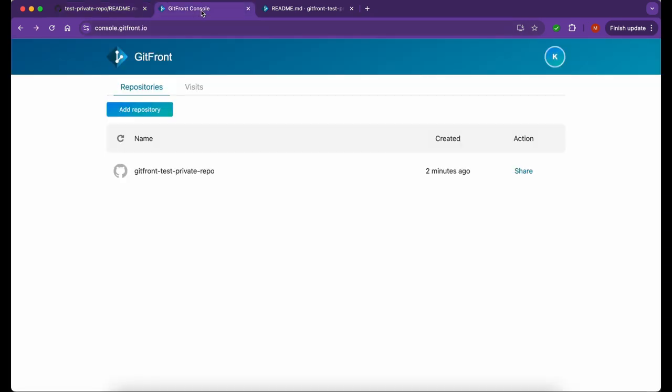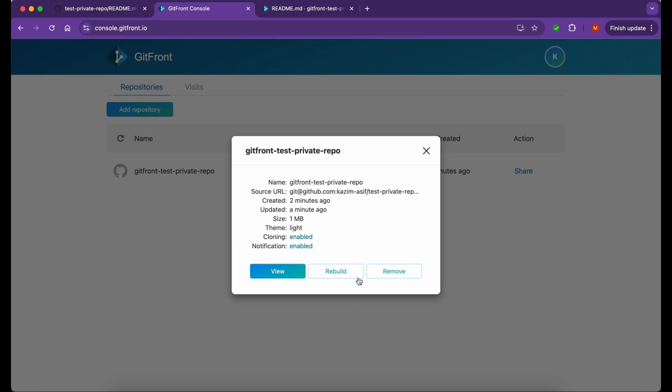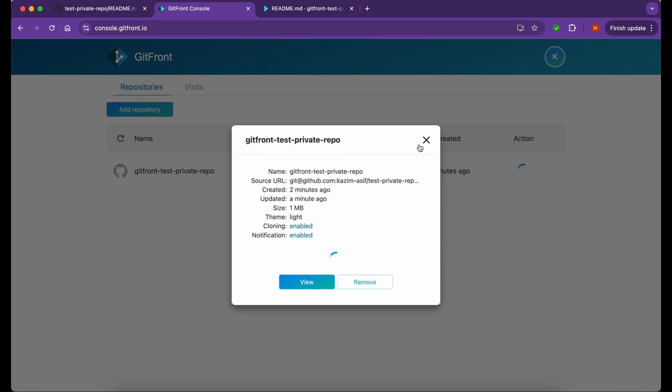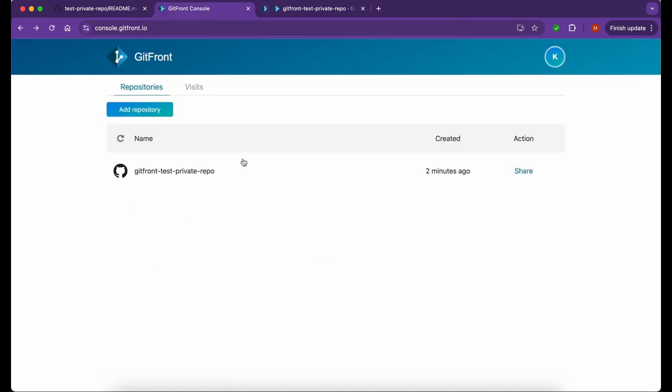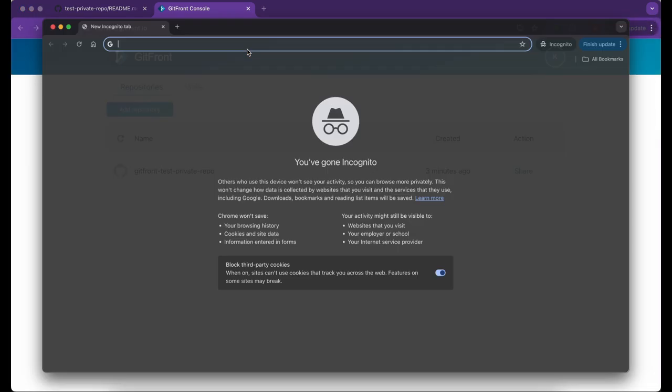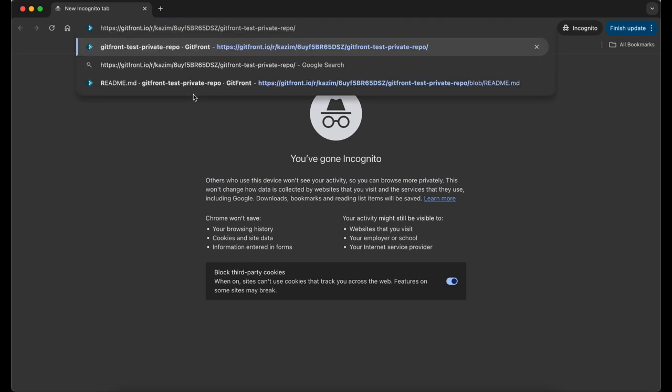Right, so what I'm going to do is rebuild it. Once I rebuild it, you can see the changes are here. You have to rebuild it once the changes are committed. Now, if I share this, you can see I have copied the link. If I go to incognito, you can share this link over a WhatsApp group or email.